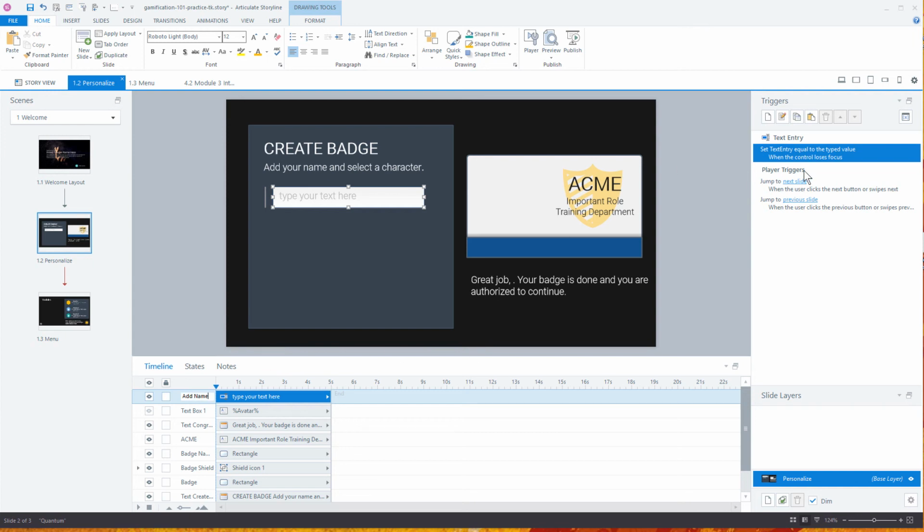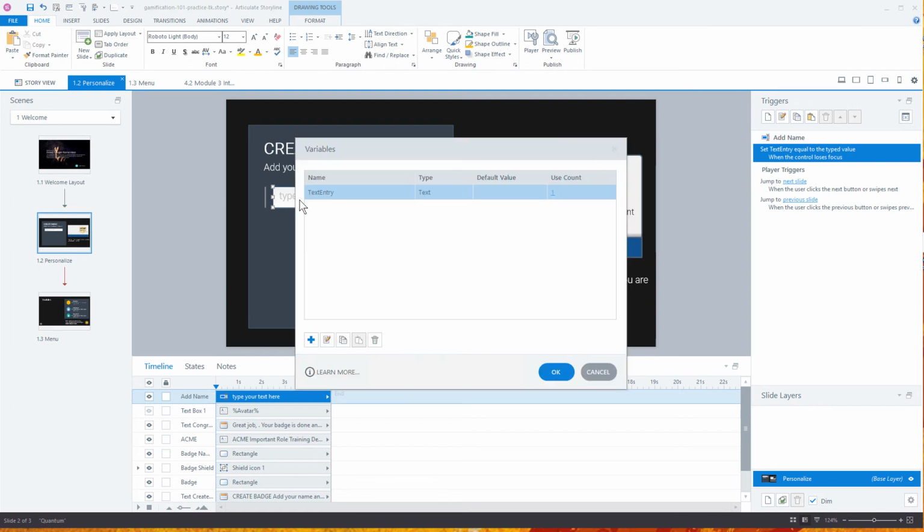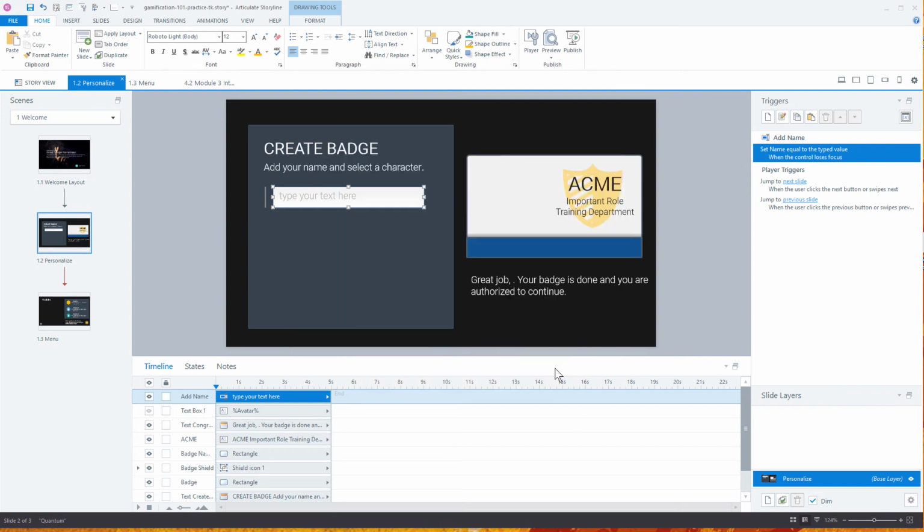Now for the text entry, I don't want to take the default value, so I'm going to open that up, and I'm going to go to text entry and just rename it. Let's just name it name, so we know what it is, and there's no value to it. Okay, so we've got that. Now I need to be able to see that, so I don't know if it's changing or not.